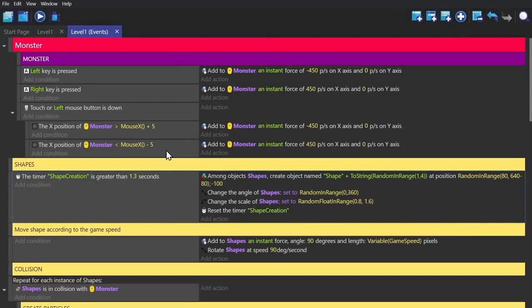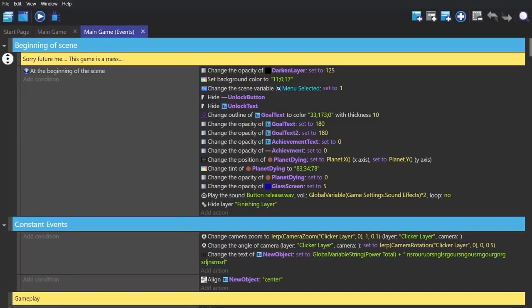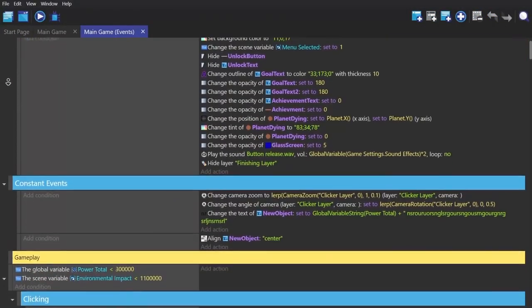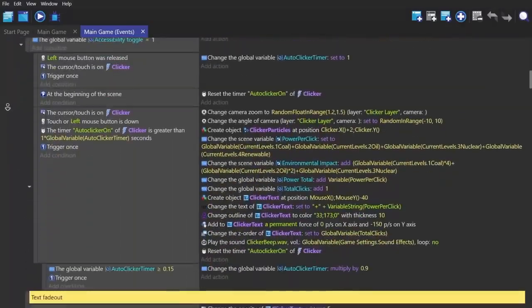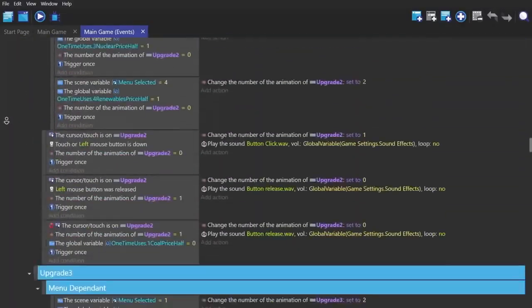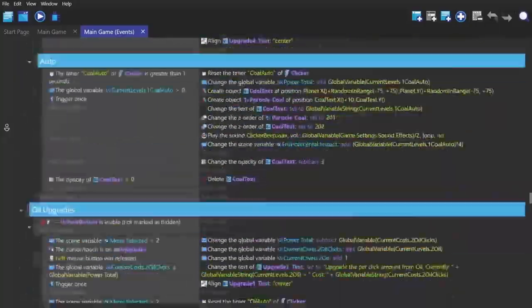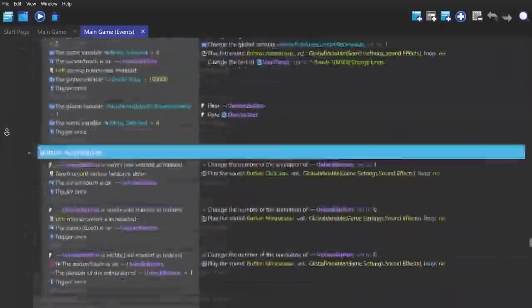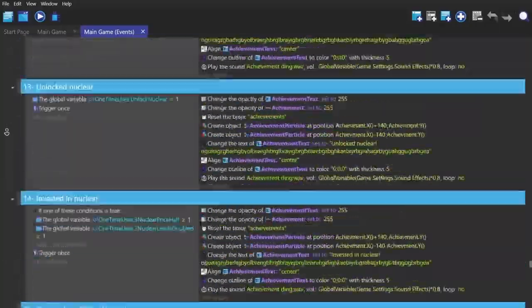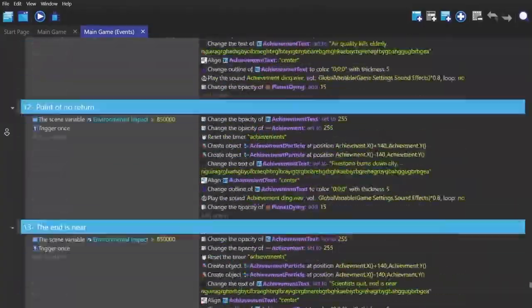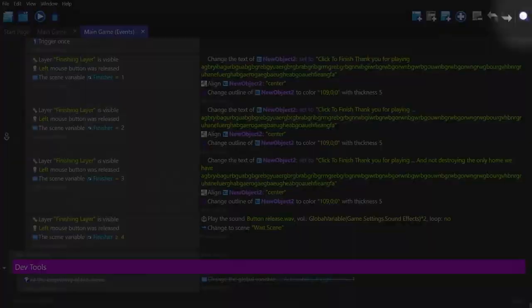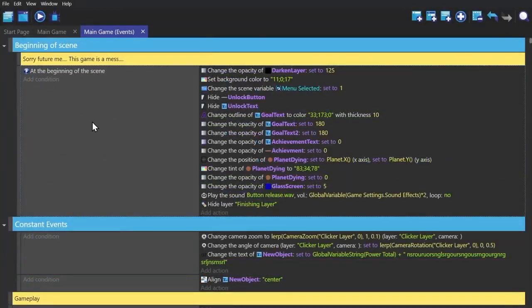To show you why organization is so important, I'll open up the events for a game jam game that I made. If you don't organize your events from the beginning, you'll find it getting out of hand really quickly, till you get to the point where it's almost impossible to fix anything in your game because you don't know where the event is. You can use the search bar to try to find it, but sometimes that's just not enough.